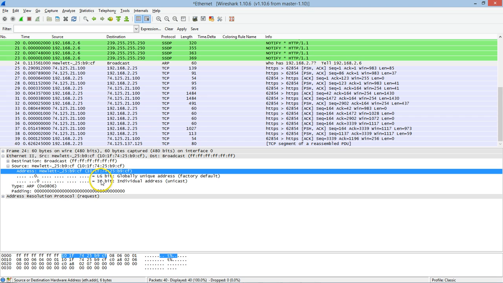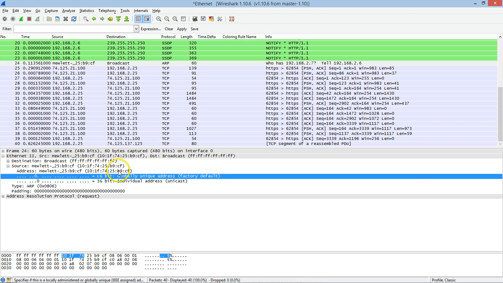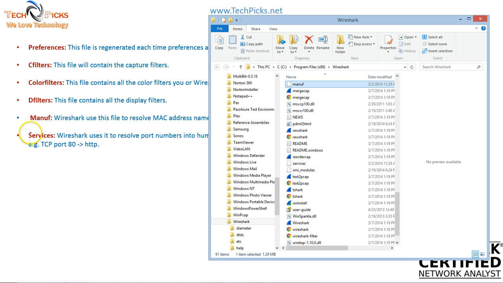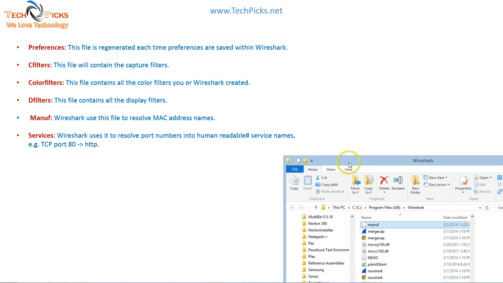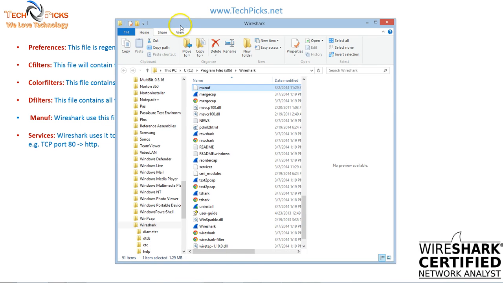So it used that manufacturer folder that we have to resolve all the MAC address names. And then we have the services folder. The services folder is another great feature. Wireshark uses it to resolve port numbers into human readable service names. For example, TCP port 80 is HTTP.